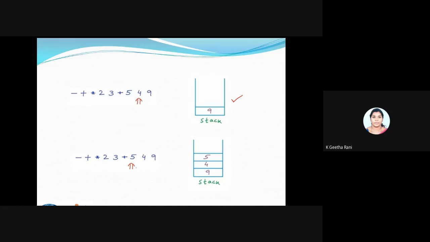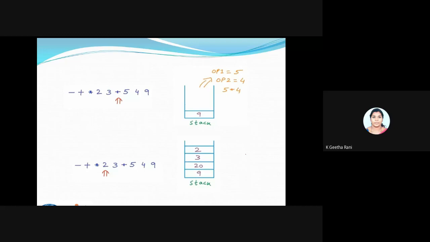Now I'm going for a third operand, 5. This 5 is an operand, so I'm putting it inside my stack. Next, I got an operator. This is the arithmetic operator. If I get an operator, I will pop the first and second operand. Here this 5 will act as the first operand and 2 will act as the second operand. Then I perform the operation, get the result, and push this result back into the stack.